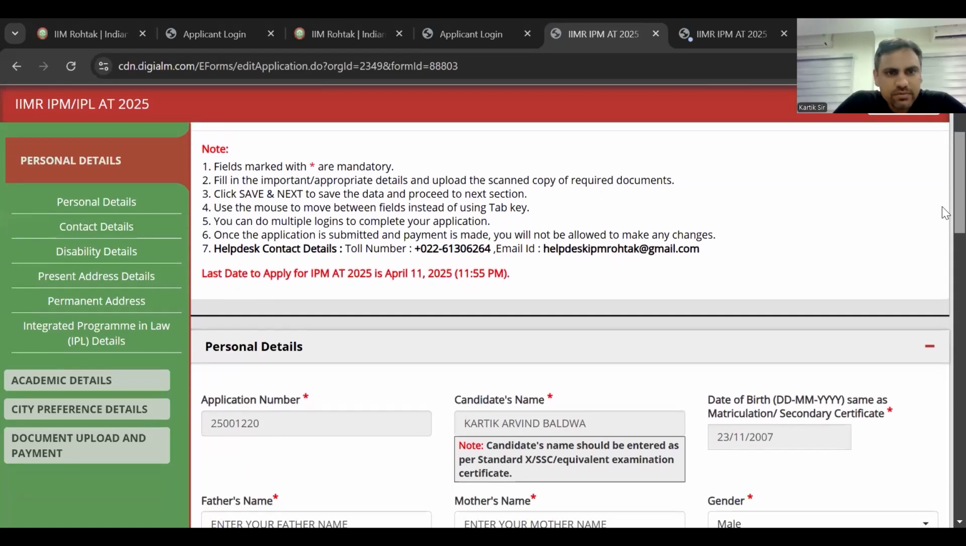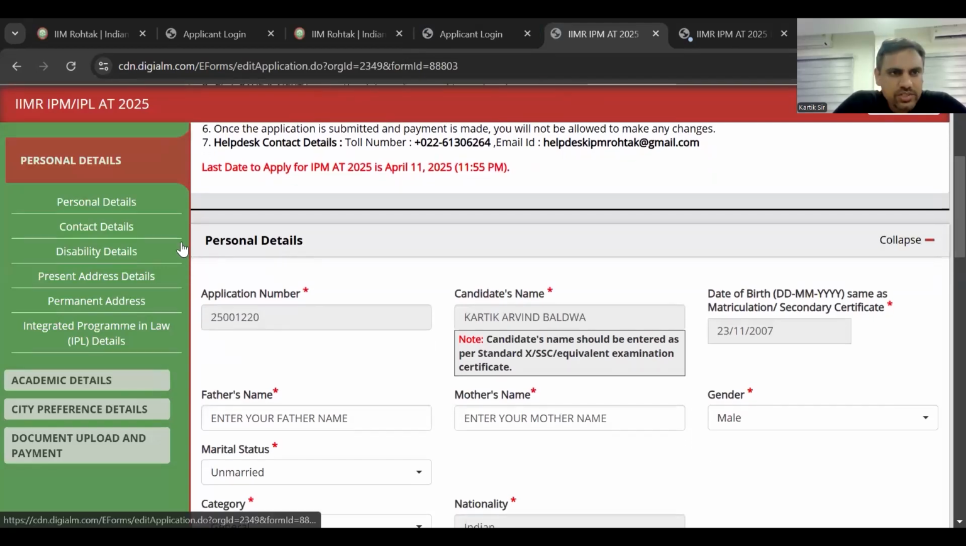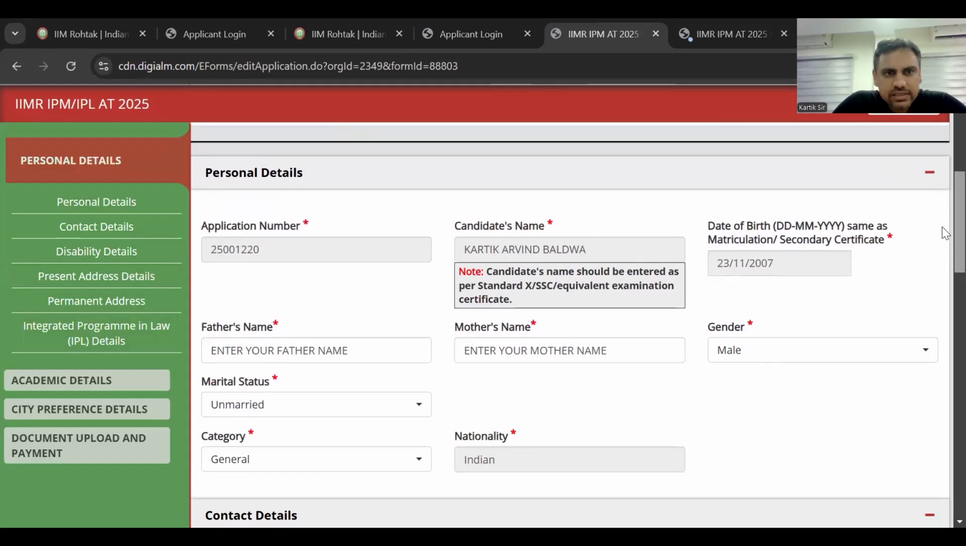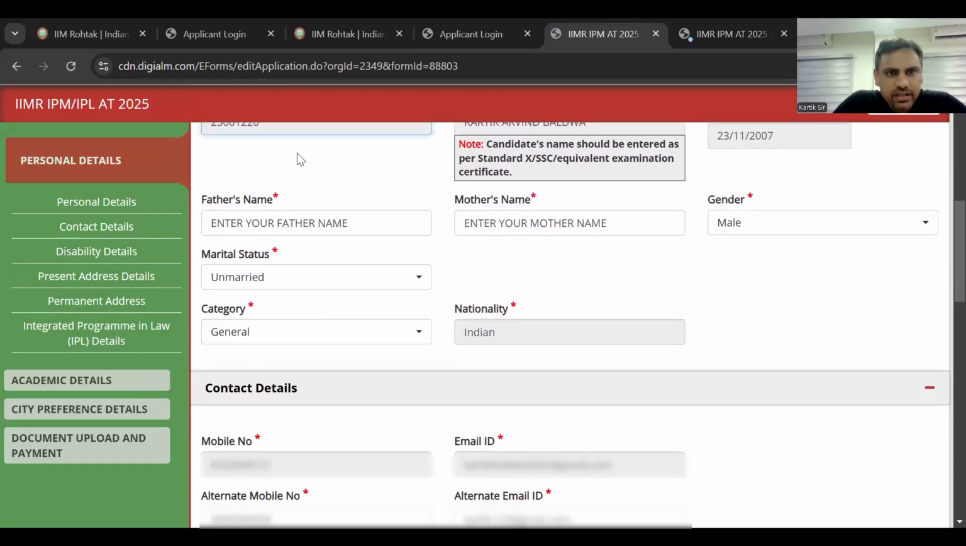Now, in the application form, the first page would be, on the left side, you would see personal details, contact details, disability details, present address, and IPL details. So let's start from the personal details. Application number, this is something that you will get in the WhatsApp message or on the mail. Your name will already be pre-filled. Date of birth is what you would have filled in while registering. Now, here are the details that you need to start filling.